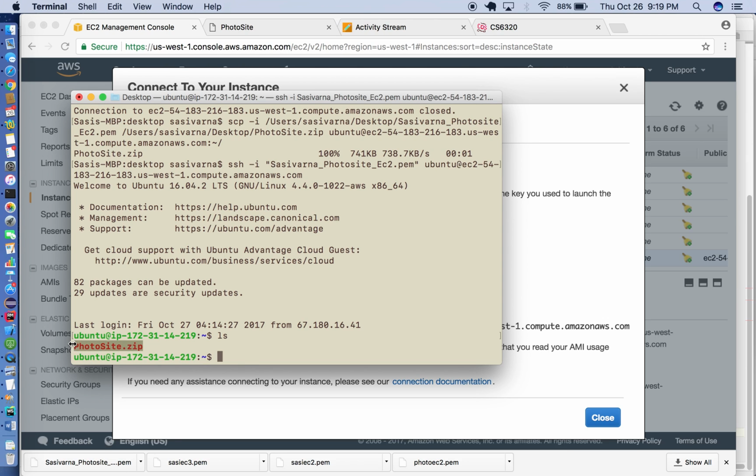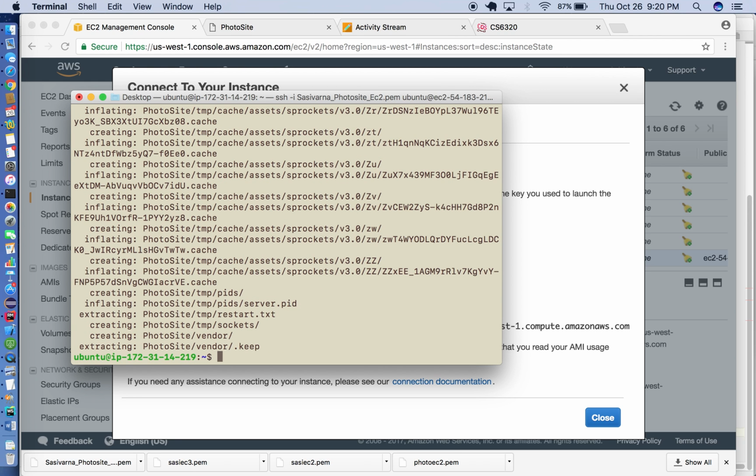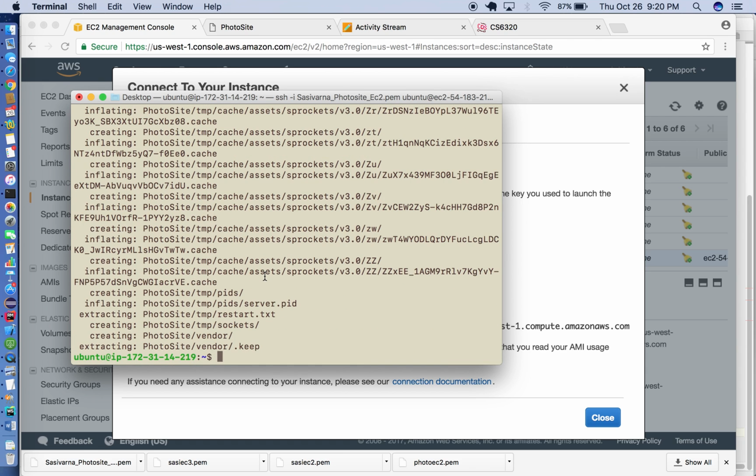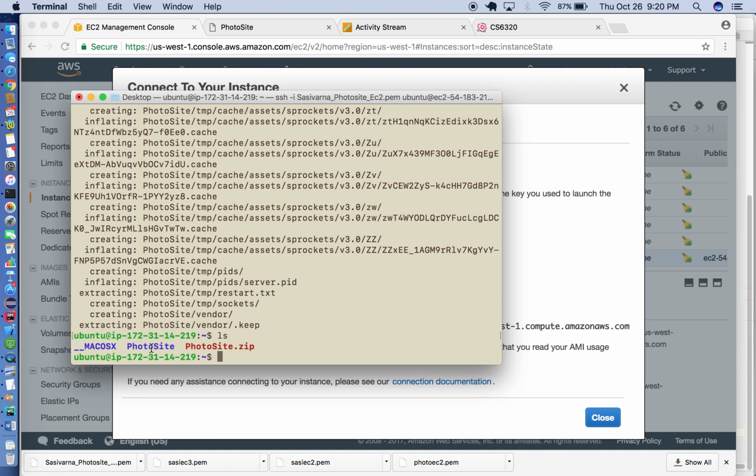Okay, but it is a .zip file, and I need a photosite folder to access it. So I'll unzip it: unzip photosite.zip. It will unzip. It extracted all the files, right? Okay, so then I'll check ls again to see whether my unzipped folder is there or not. If you see, it's there.